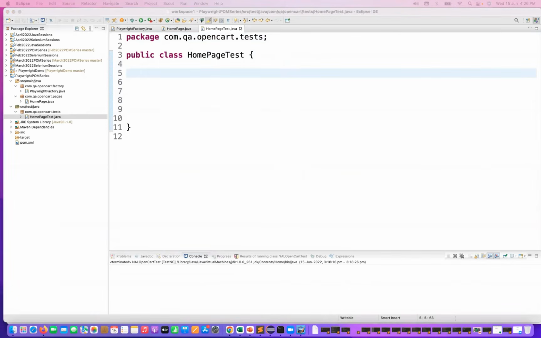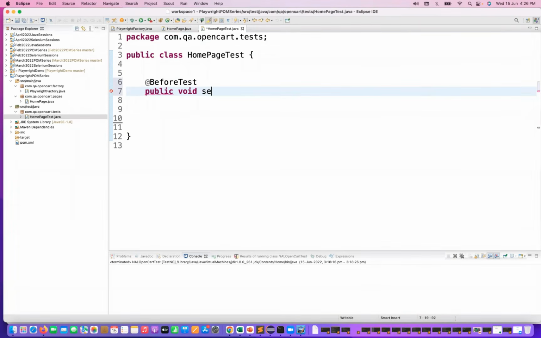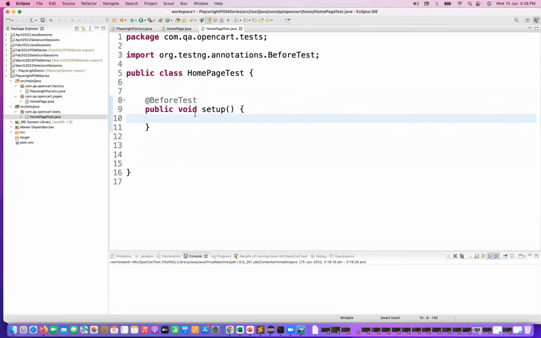So how will you write a test case? For writing a test case, it's again very simple. First of all, we have to maintain the @BeforeTest annotation for all the preconditions and everything. Right now I'm not creating any base test. I'm just writing directly inside my HomePageTest. And I'm saying this is my setup method. In every framework, we create a setup and a teardown method. So this is my BeforeTest method that I have created.